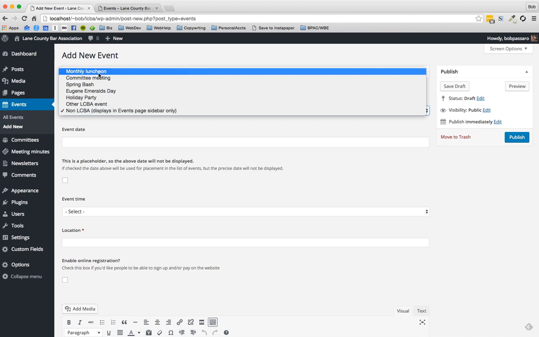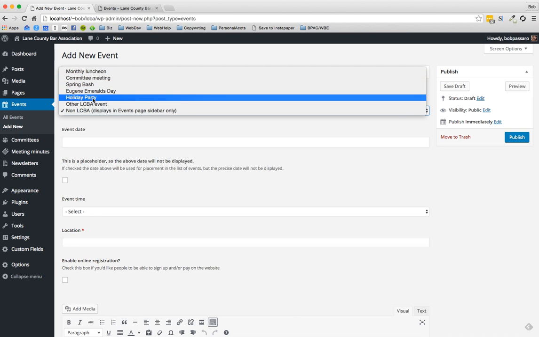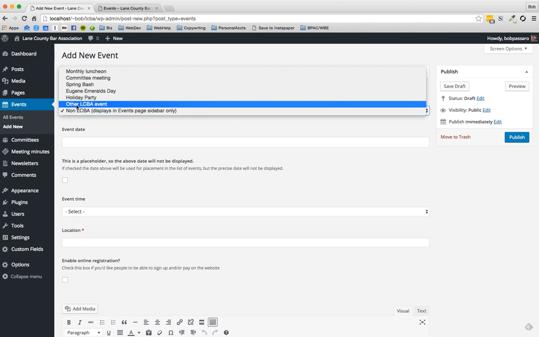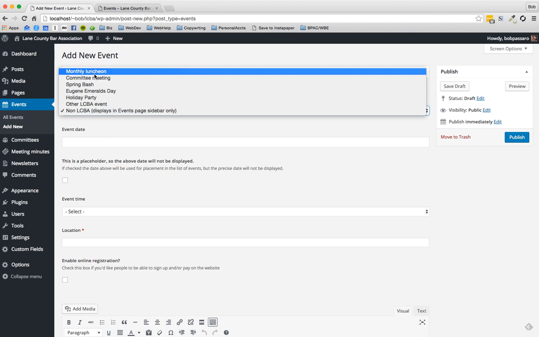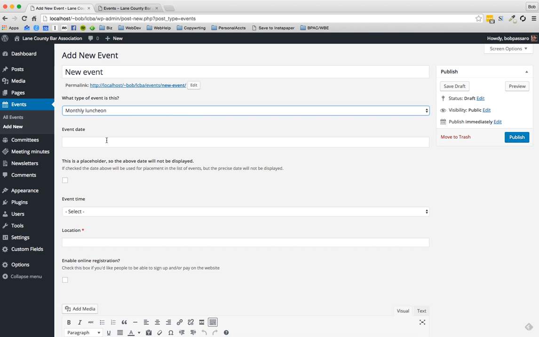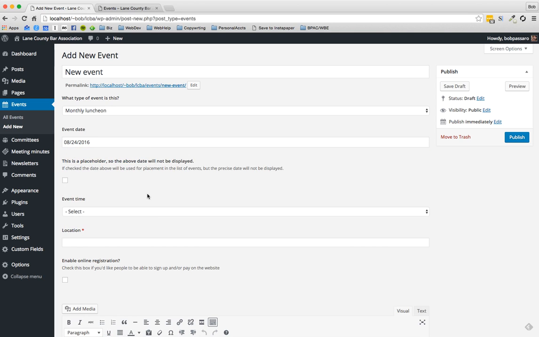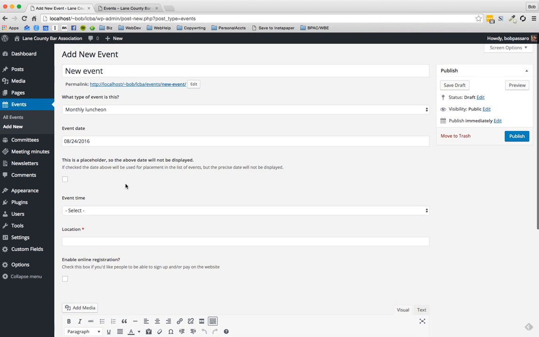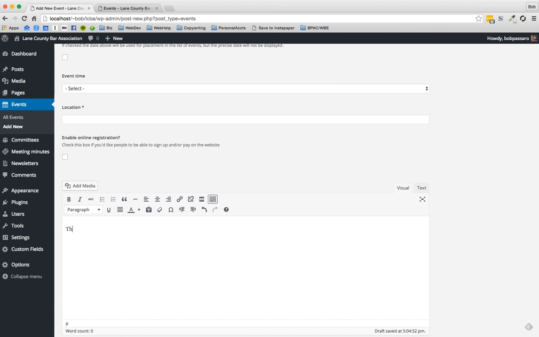And then the other ones are just by the type of event you typically have. There's the monthly lunch, there's committee meetings, the 3 big annual events, and then a catch-all for anything else. So first of all, let's make this a regular event. Then in here you just select the date. There's this little calendar date picker, and you select what that is. Let's say it's the 24th of August. Now let's just leave it at that for a second. Down here is where the description goes.